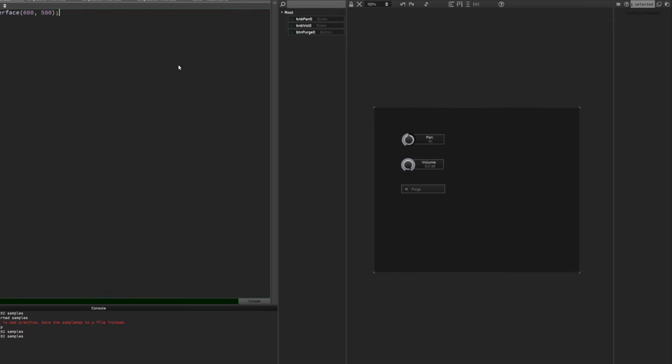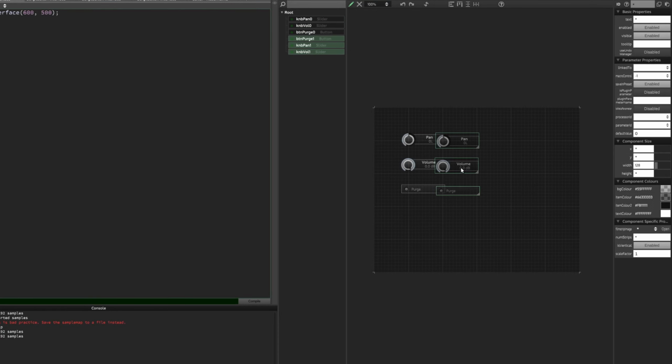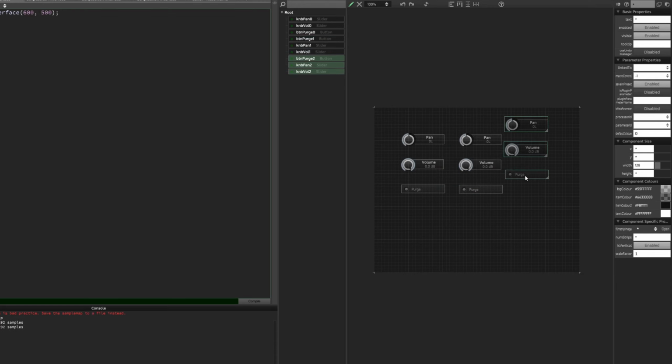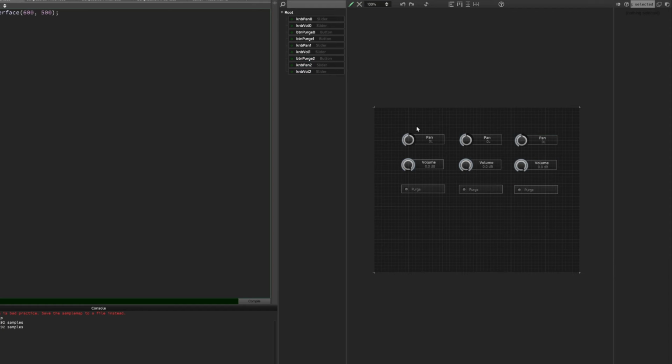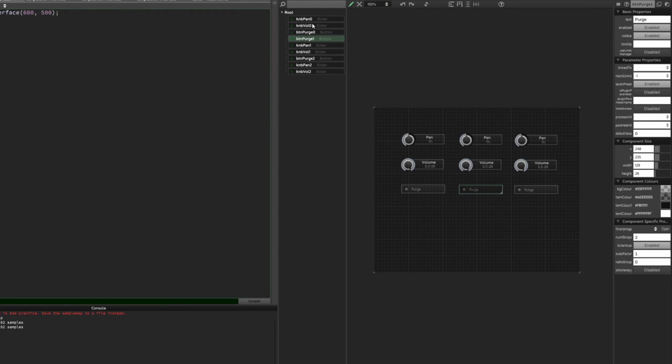So this is just for one channel, obviously. But we're going to expand this and we're going to have 3 channels. So let's duplicate these controls. So I'm just pressing Ctrl D there to duplicate, and we'll do that one more time. And because we numbered them, pan 0, vol 0, purge 0, when we've duplicated them, HISE has automatically changed the 0 to a 1 for the first duplication, and then to a 2 for the second duplication, so that just makes it really handy for us.